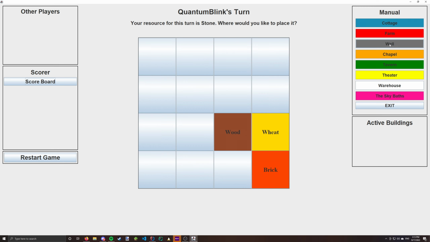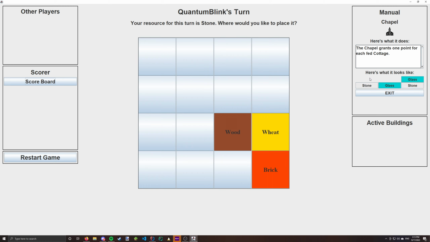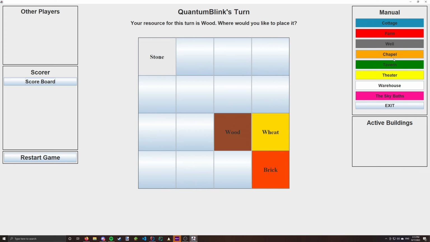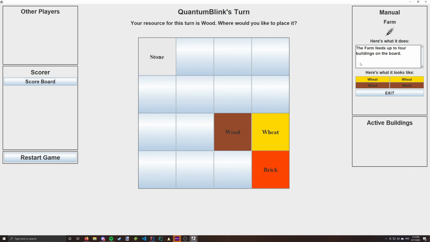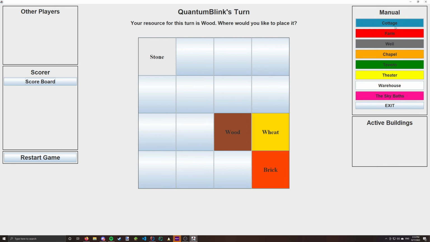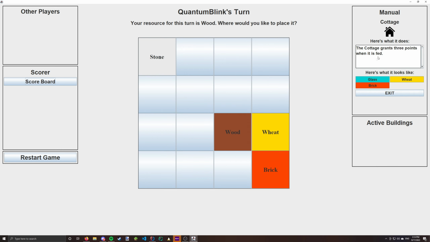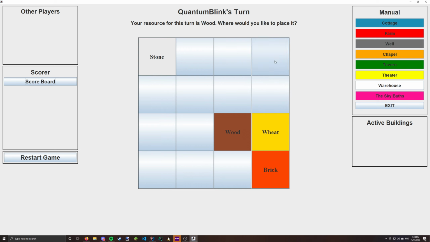Great. Okay. We'll go ahead and place it here. Chapel. Okay. The cool thing about this is that the buildings themselves, even though they're in this orientation, respect rotation and mirroring. So that's pretty nice. We'll go and place it up in the corner. Okay, great. I don't really need wood either. We'll make a farm. You want to feed cottages because it only grants 3 points when it's fed. Great. Okay, we'll get a wheat.